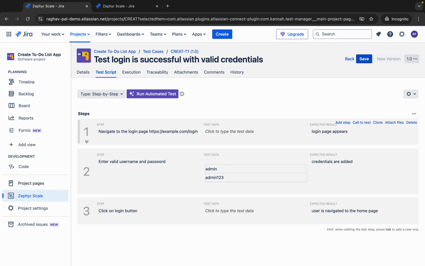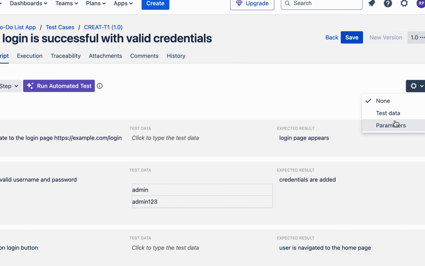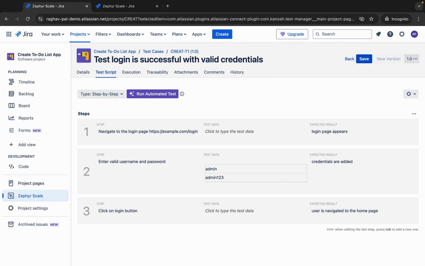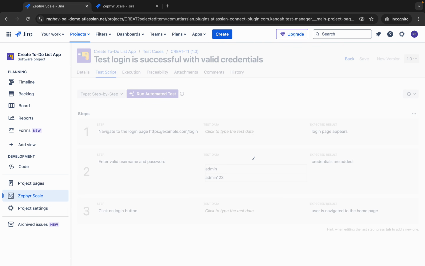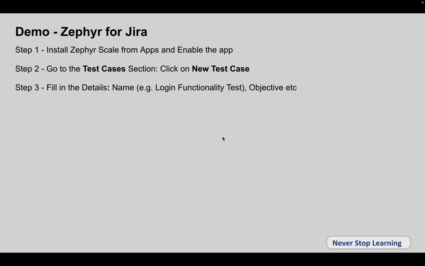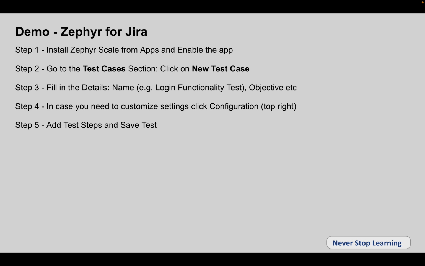Okay, so this is how we can create our test, and then you can also see here is some test data or parameters if you want to use. So if I go to test data, I can add test data. For now I will save this, click on the save button, and we have got a test case created which can be used for manual testing. So here we have already seen step number 3. We have added the details and we have already seen the configuration options to customize things, and we have saved the test. So we have done until step number 5 for now.